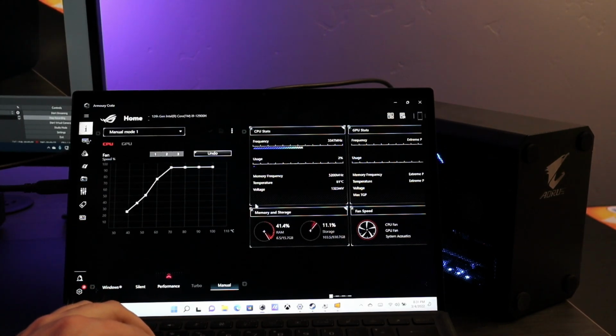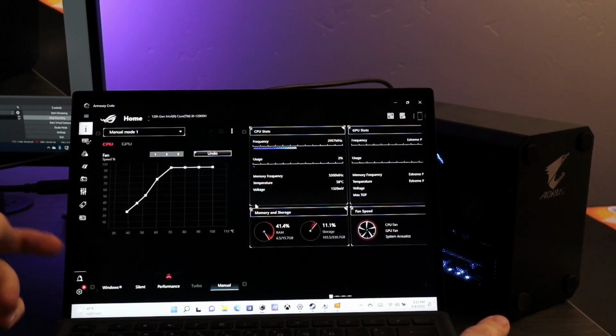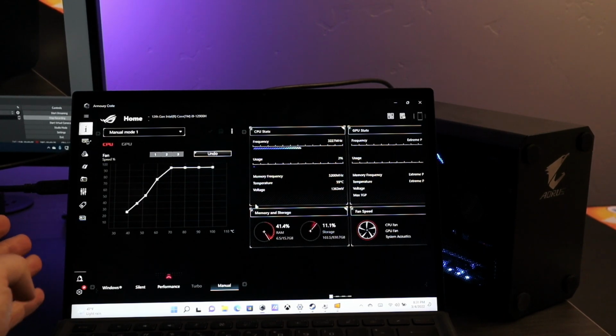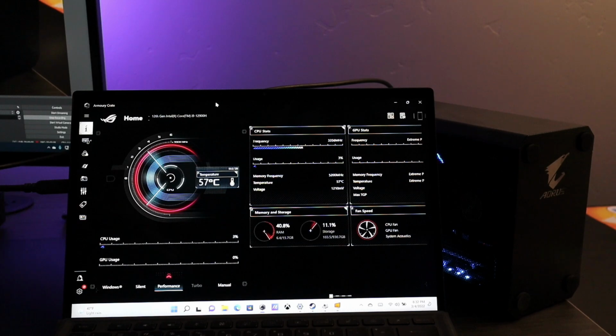Okay, so I've run into my first problem here, and that is that even though we are getting power from the power delivery over the Thunderbolt port, it is treated as USB-C power, not full power, which means that we're being limited in our performance on the CPU. So even in manual mode, it's not doing much. Performance mode as well, it's not operating to the level that you would expect it to be.